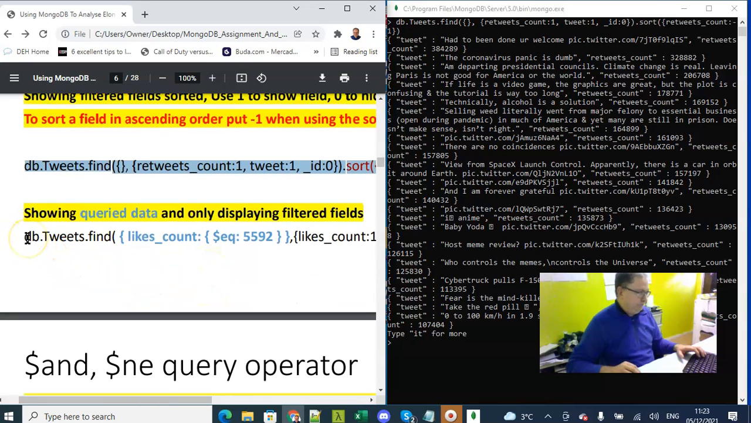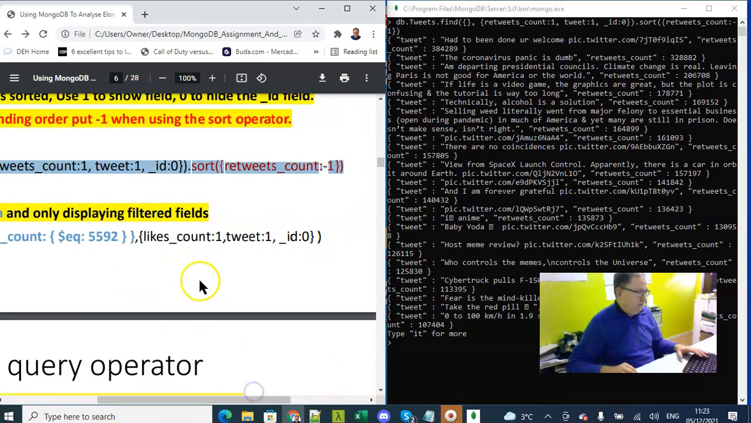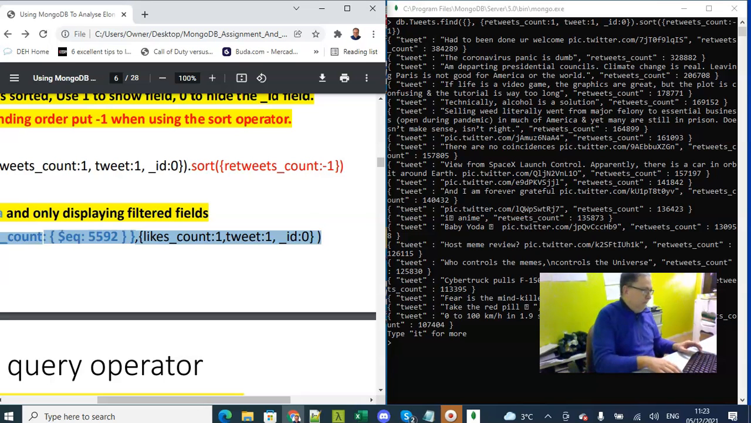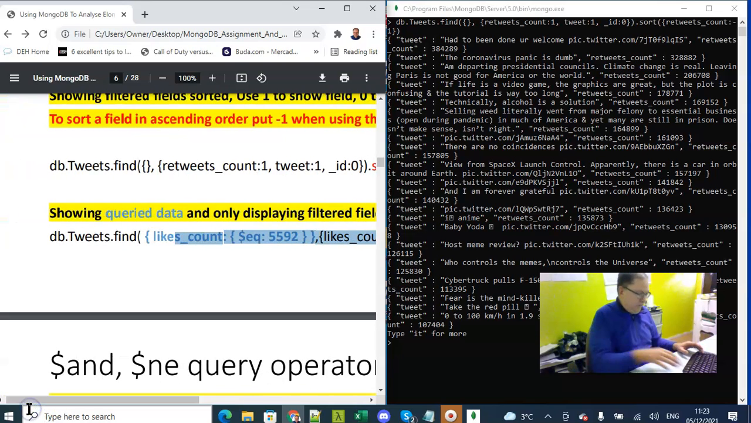You might want to use this display with a specific query. So here I've used a query to get only those records with 5,592 in the likes count. I just want to show the likes count column and the tweet column and hide the ID column again. Make sure that you copy that in.